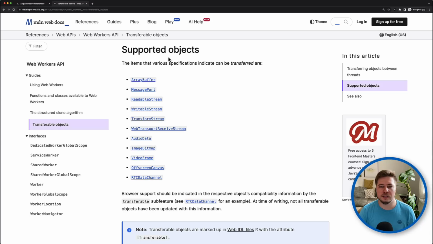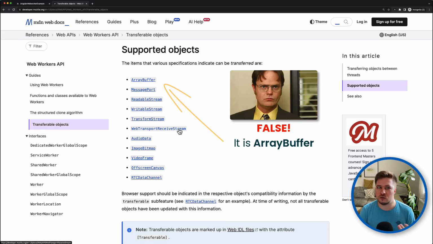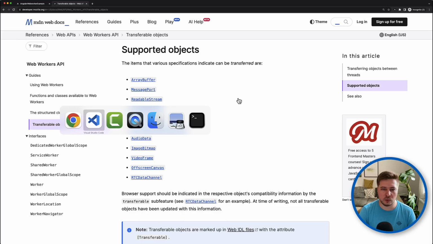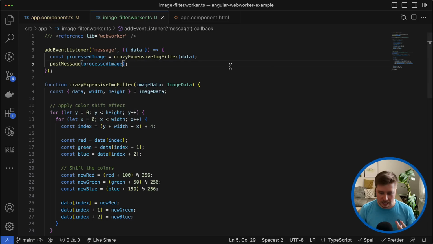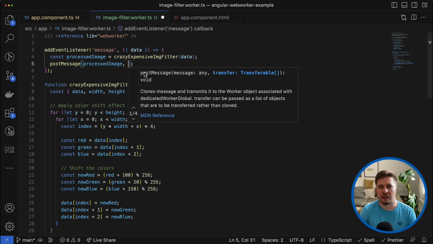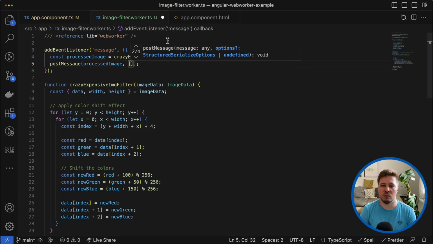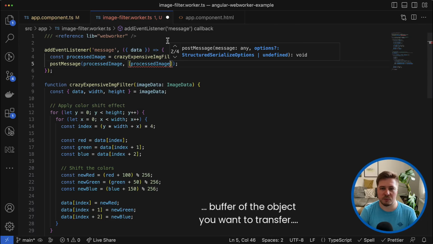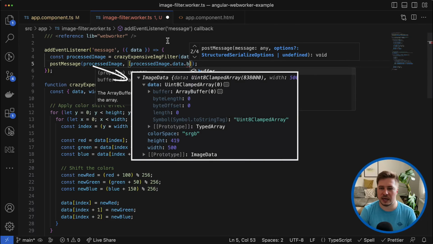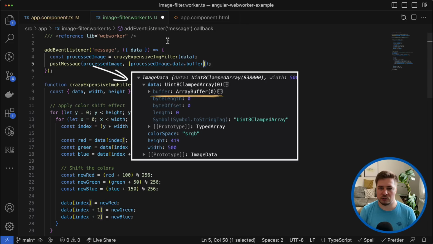There is a list of objects that support this feature. You can see it right here. In my case, it is an image bitmap, so it can be safely transferred. So we can do that, and I will quickly show you how. In the post message method, you can provide a second parameter, which is an array of transferables. There you have to provide the buffer. So in my case, I have to define the processed image, and inside the data, I have to provide the buffer just like that.